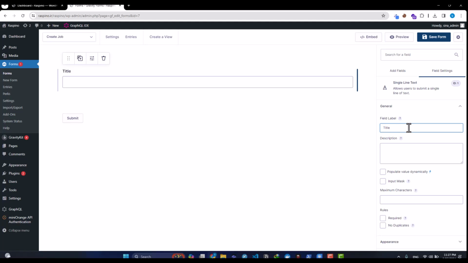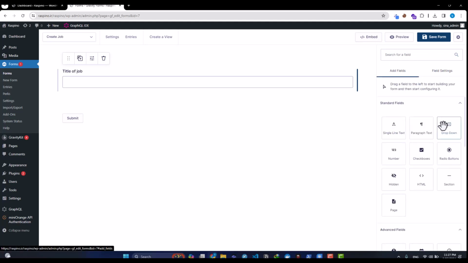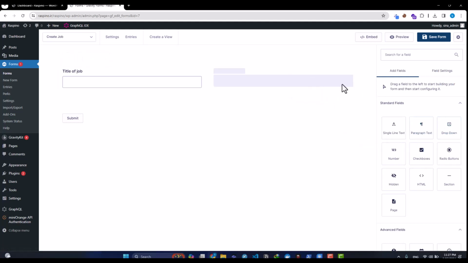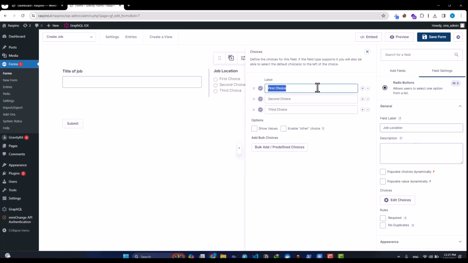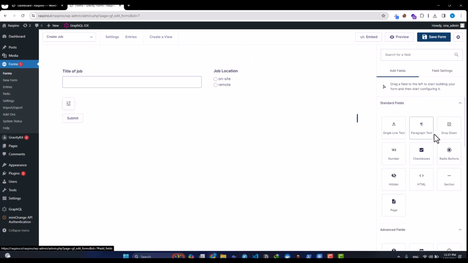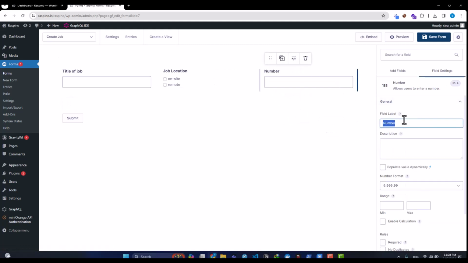The title of the job, the first item, is job location. We're going to let the candidate know that the job location is on-site or remote. The third item is salary. It could be anything for your need.